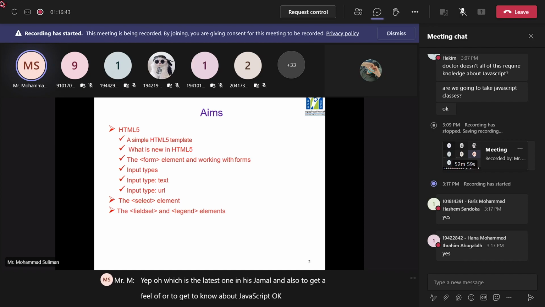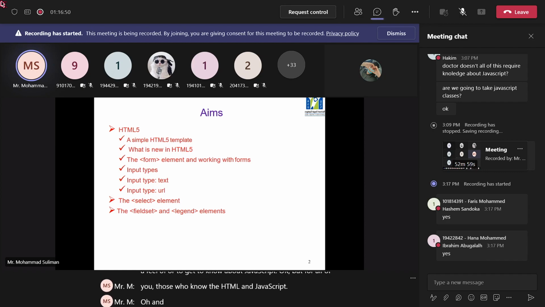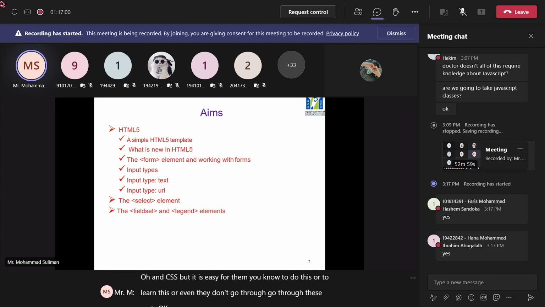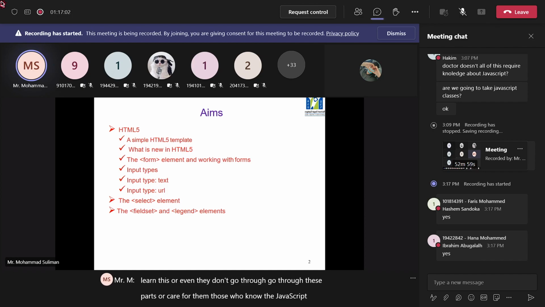But for all of you who know the HTML and JavaScript and CSS, it is easy to learn this, or even if they don't go through this part, it's okay for them. But for the students who are new to the HTML, I believe it's a very small number of students who are new to the HTML, as a computer science student.